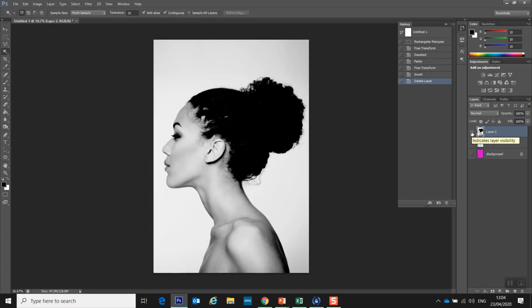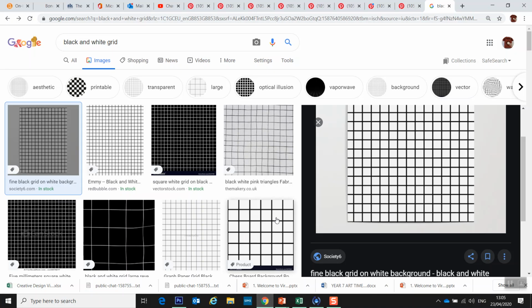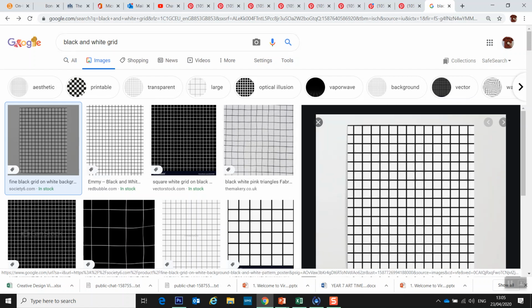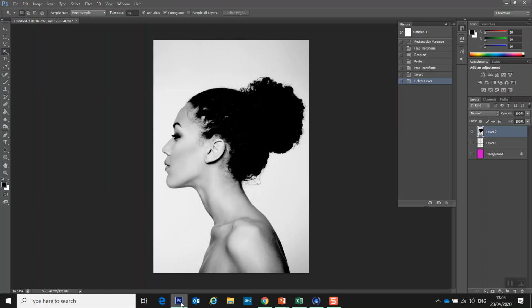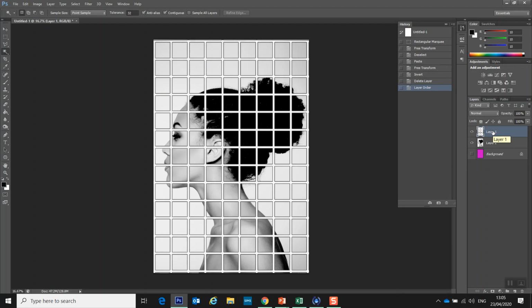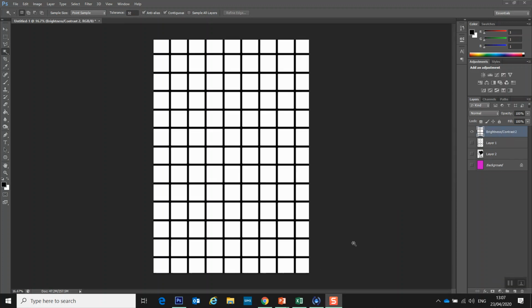So I've got this image that I've taken offline, and the next thing I did was Google black and white grid, and from there I have then copied this black and white grid and stretched it out over my person, which is here. Now, once you've copied that grid out and put it into your Photoshop document and you've stretched it out to the size that you want, you need to then delete out all of the sort of white section of the grid. And how are you going to do that?